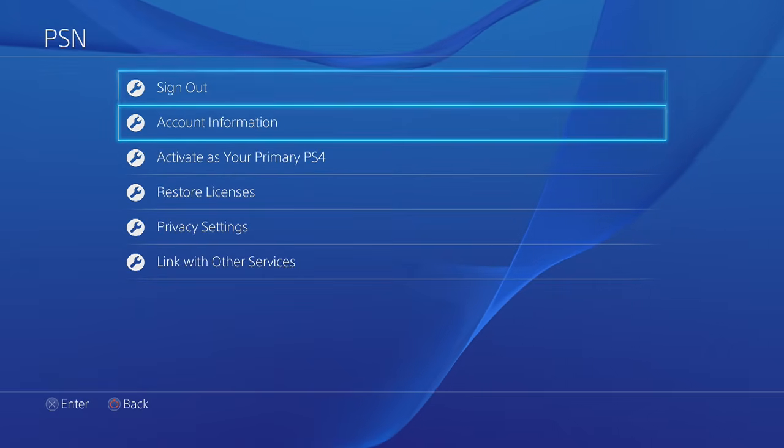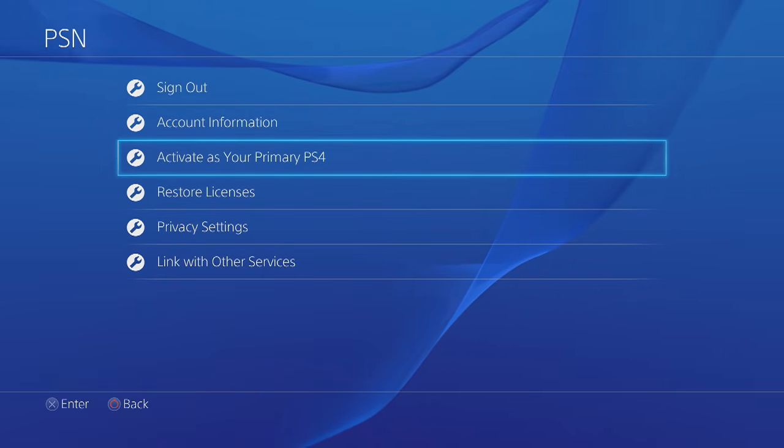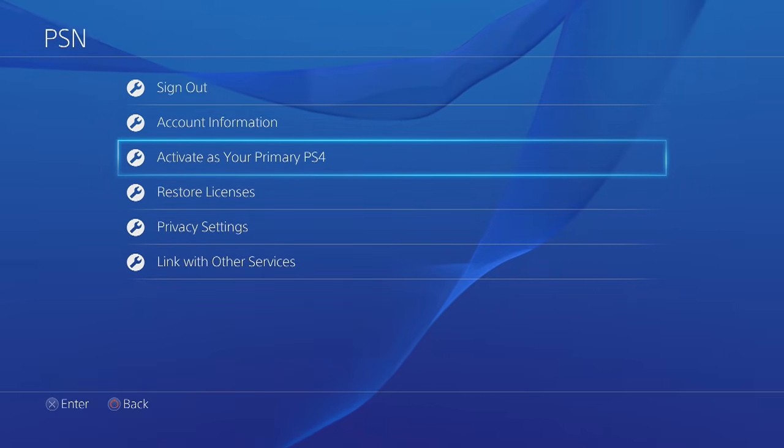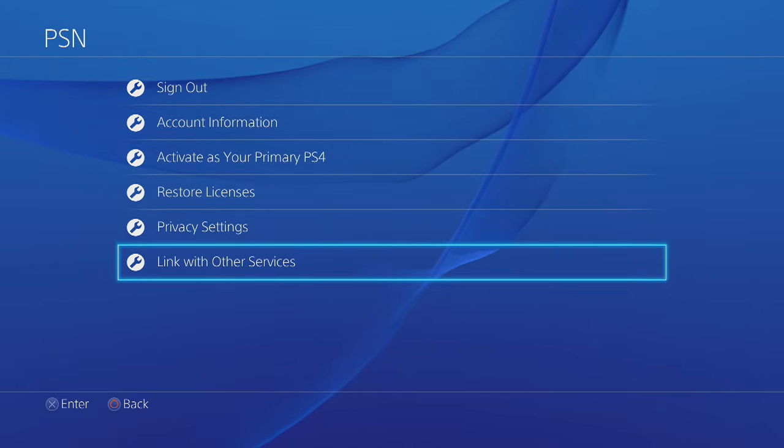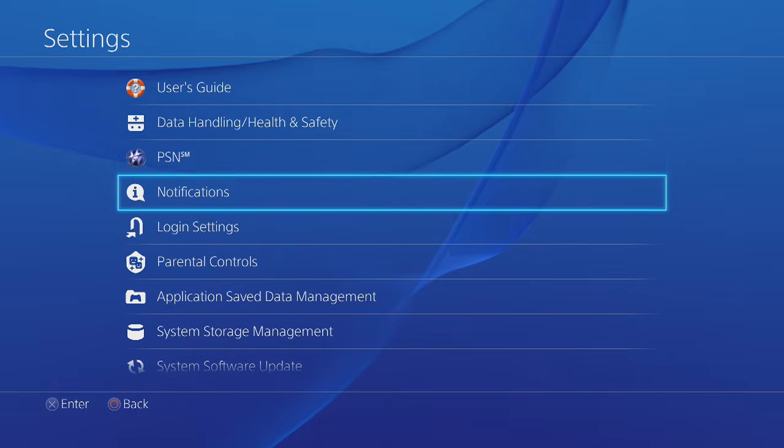PSN, you go into here, you got your account information. Activate this as your primary PS4, which is something you're going to want to do to activate your services, your game ownership, and all that for digital titles and whatnot.